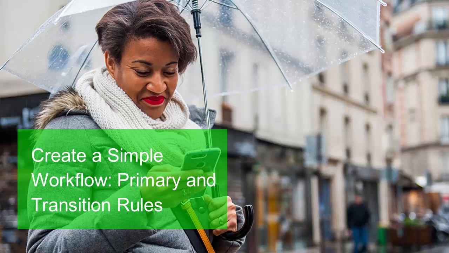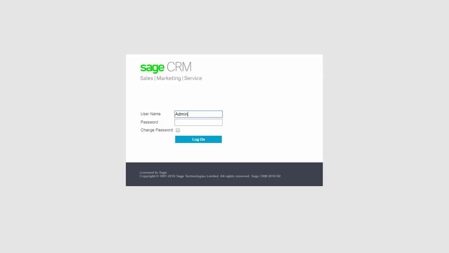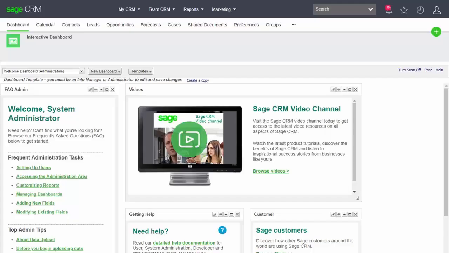In this lesson, we're going to look at how we can define a simple new workflow for an entity. The workflow will allow a user to create a new record and progress the record to the next workflow state. You can see I'm just logging on as the system administrator.